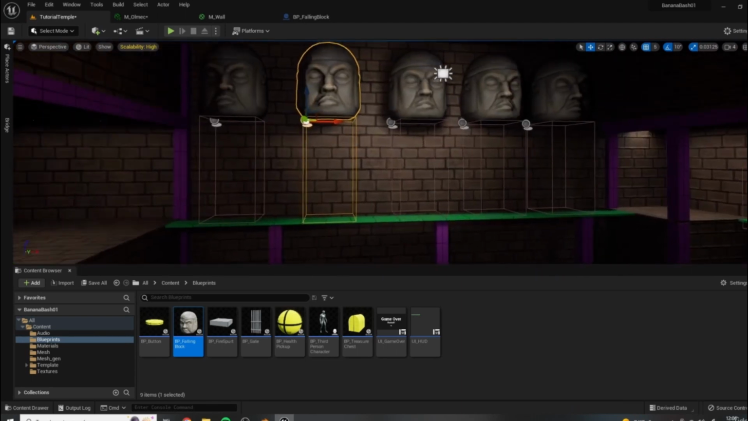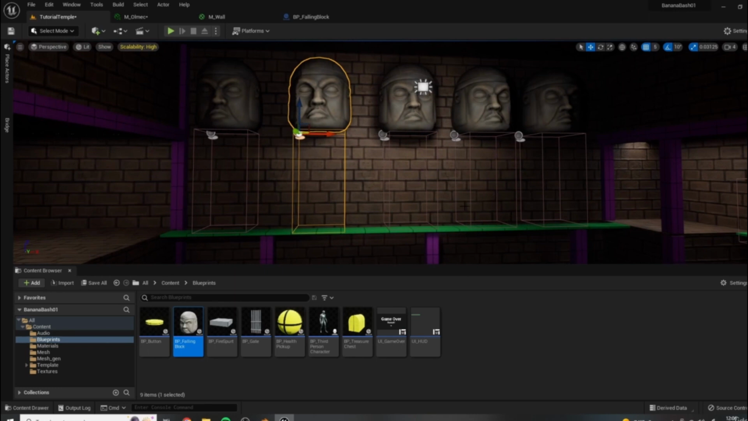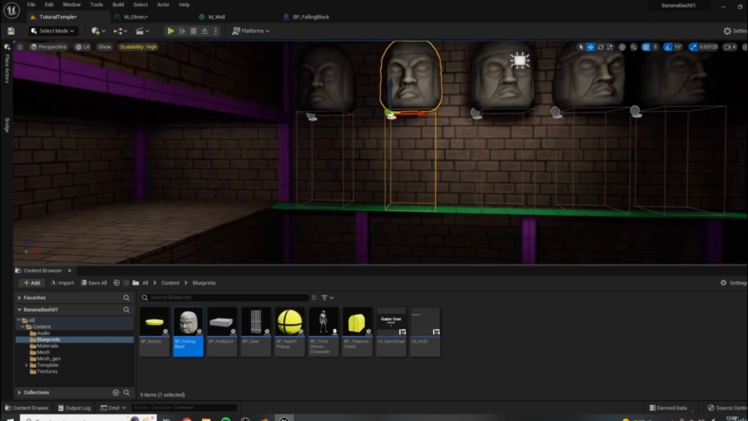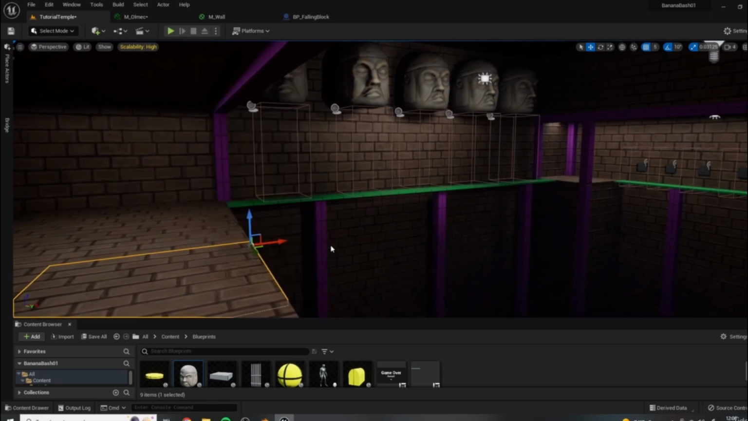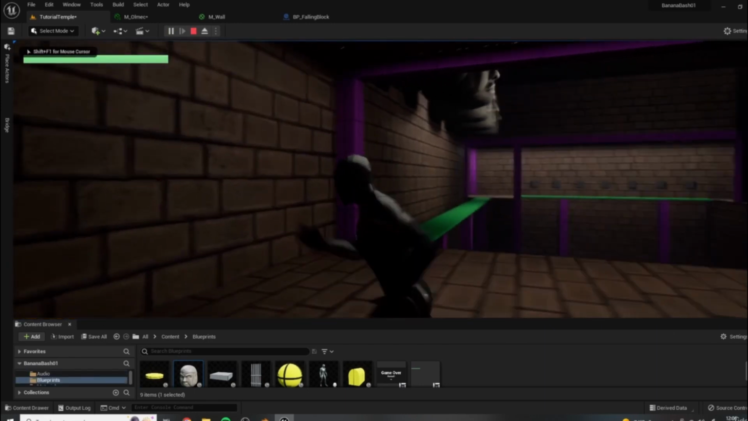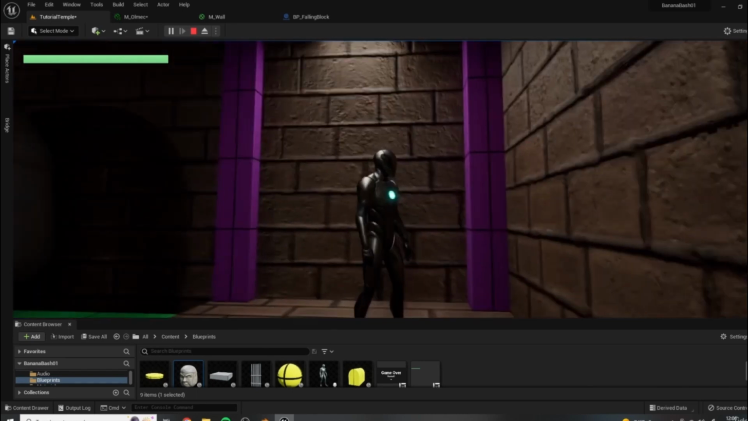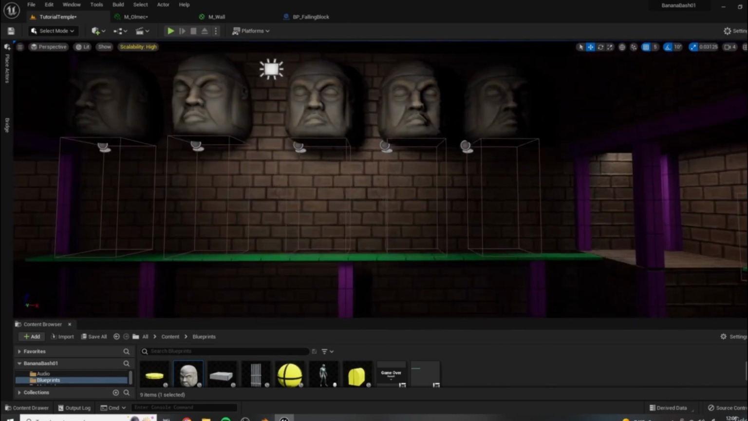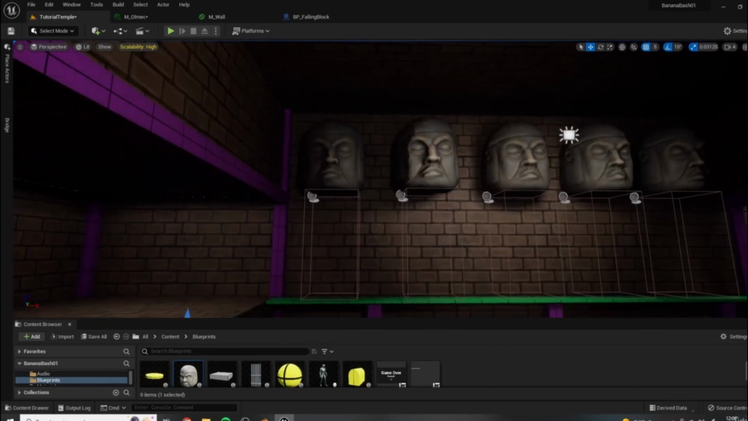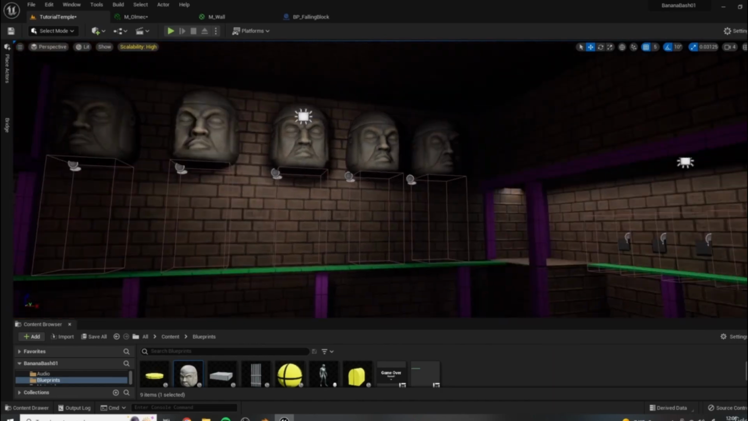Okay, so the last step here would be to just test these out to make sure that they still work with our gameplay functionality. So let's click over here, right click, play from here, and let's make sure these work properly. And they do. So that is how you go about making unique props and replacing your prototype props in engine.